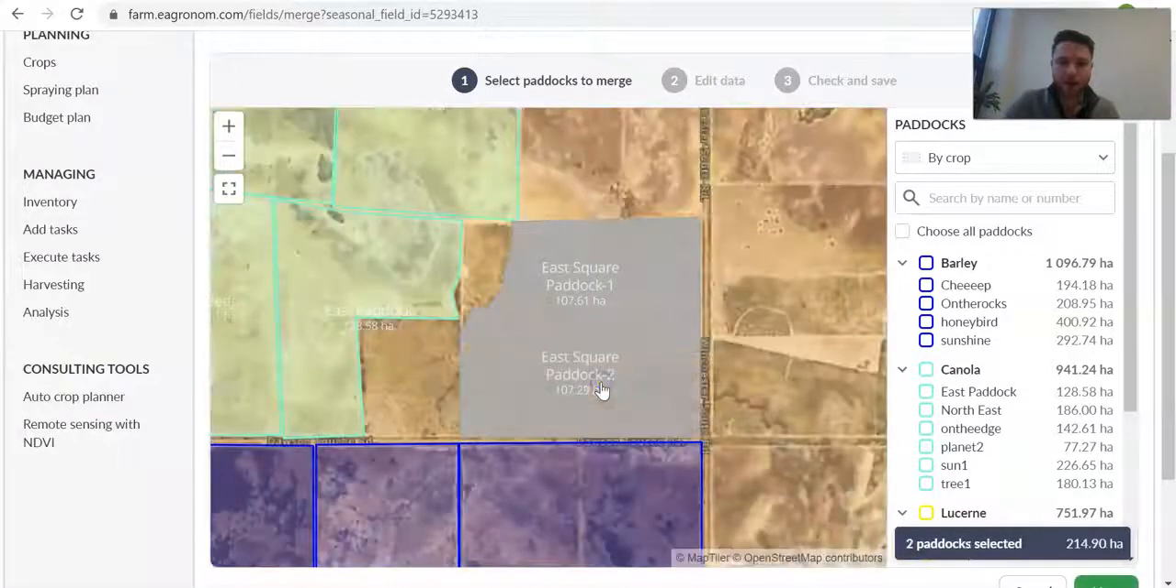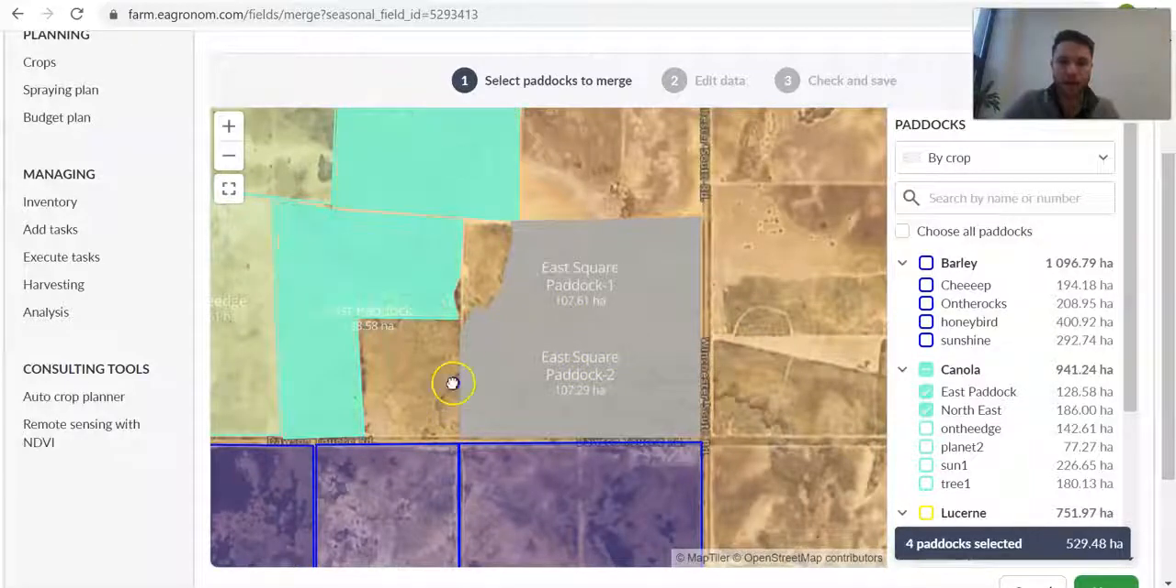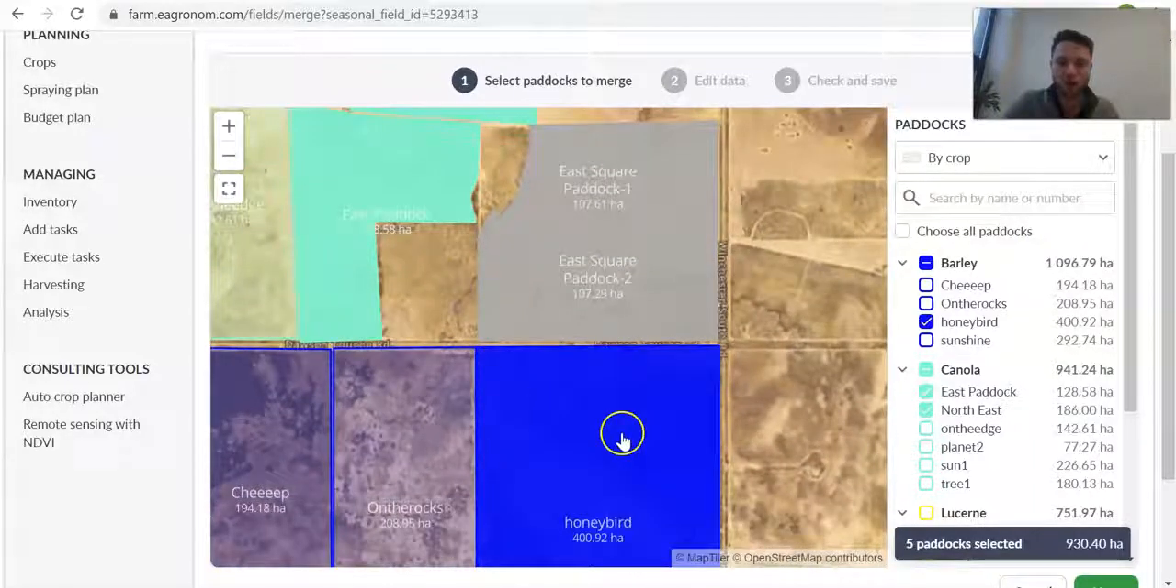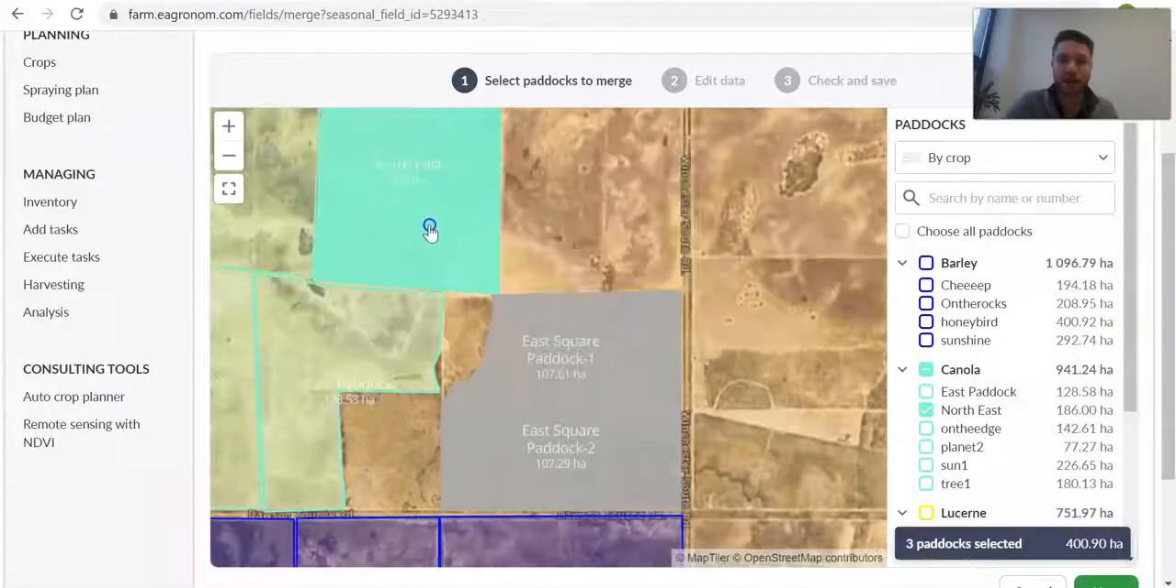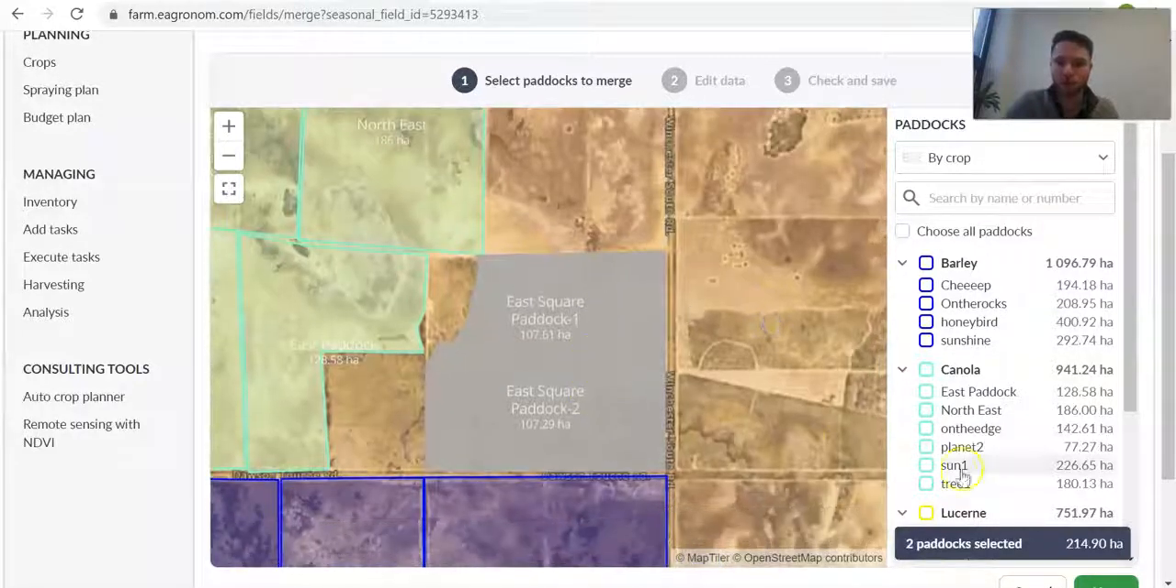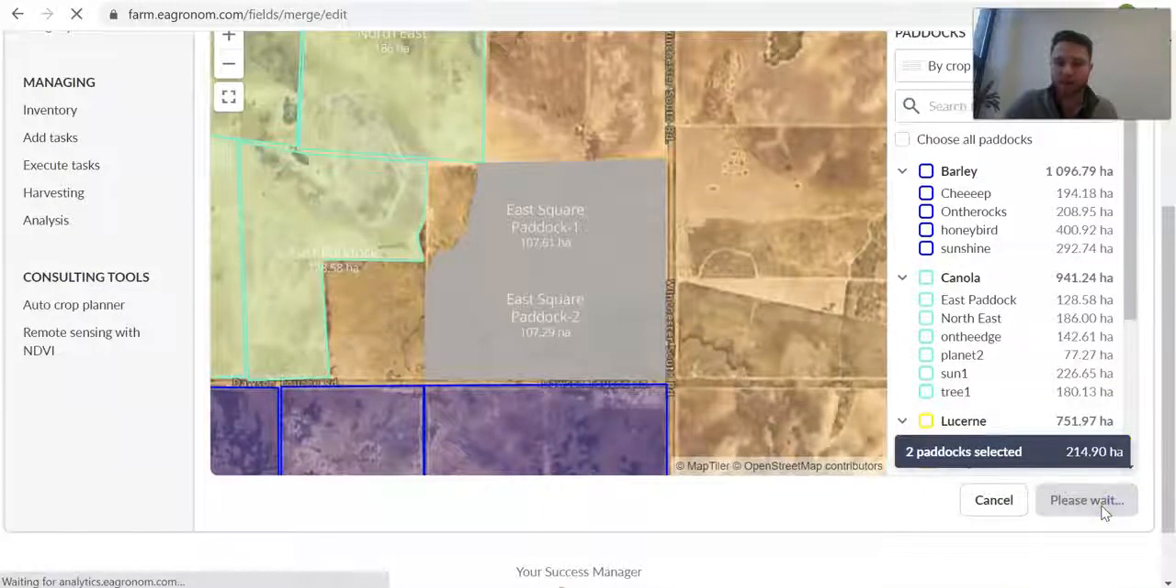And I'll just click on this one here. I can also do any number, just by clicking, I can merge all of these. I don't want these, so I'm going to deselect them, but I am able to do that if I want. Just going to do these 2. Press next.